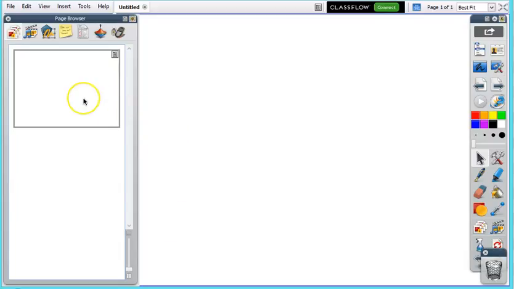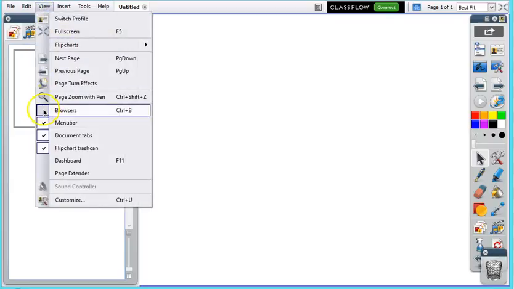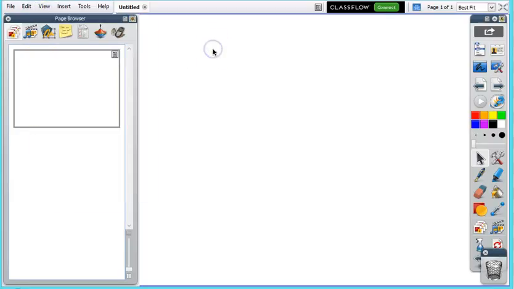You'll notice I have a blank flip chart open. Previously, we have discussed the browser, but just in case, if you do not see yours, click View and make sure you have a check mark next to Browser. Also, it can hang out right here on the side if you do not have it pinned. So if you'll just move your cursor right over to the side, let it pop out, and mine is pinned because you will see that it has a faded yellow on it.